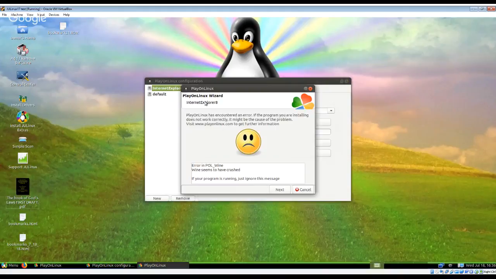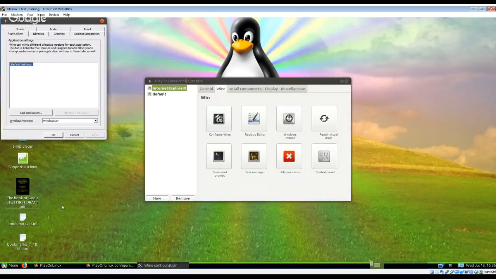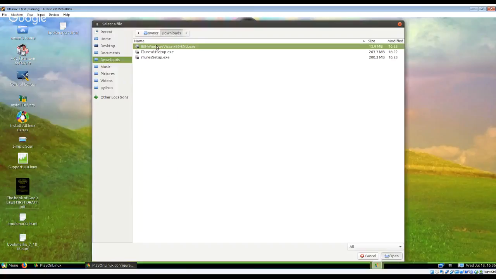See, that's why you should have just let it do its thing. Well, see here, we can go and configure Wine until it's running Windows Vista. If that's the problem, and it wants to run XP, we're going to tell it to run through Windows 7 because Windows 7 is a newer version and has better compatibility. All right, so we're going to try this again. Run, stupid Internet Exploder.